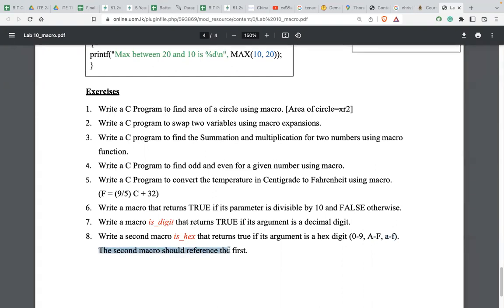However, it's mentioned that the second macro should refer to the first. What does it mean? Here you mentioned 0 to 9. You already checked 0 to 9 in the is digit macro, so it is not required to check that condition again. If it is 0 to 9, you can call this macro inside this macro. In this macro you can call that macro to check whether it is a digit. Okay, that is not sufficient. If this is 0 to 9, then that is true. Otherwise, you have to check A to F also. I think now you guys can understand this one.